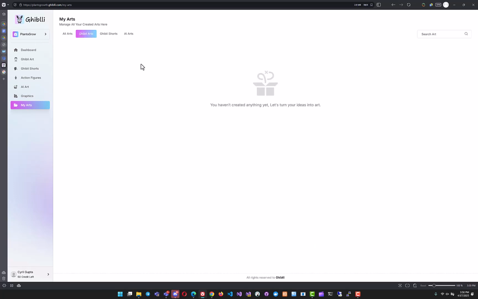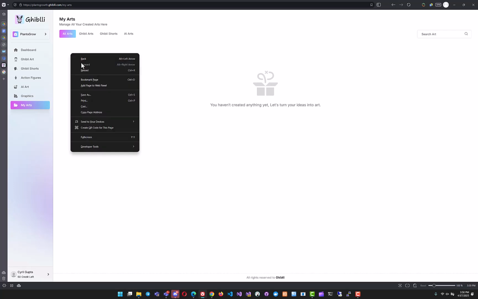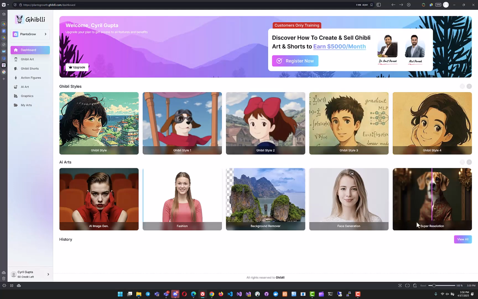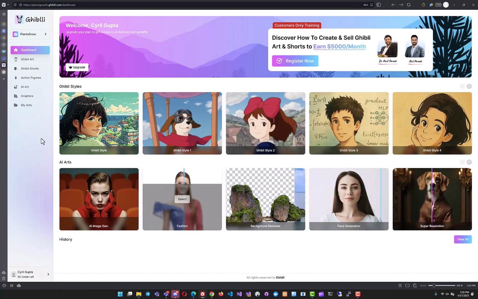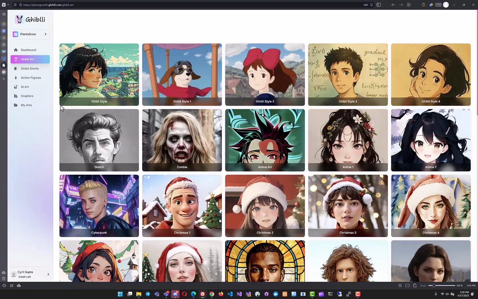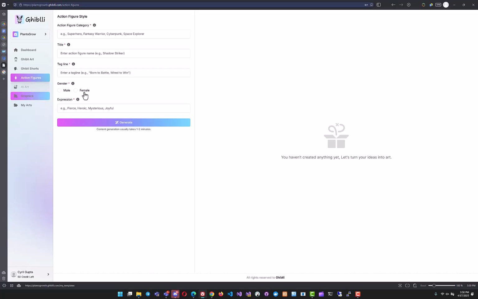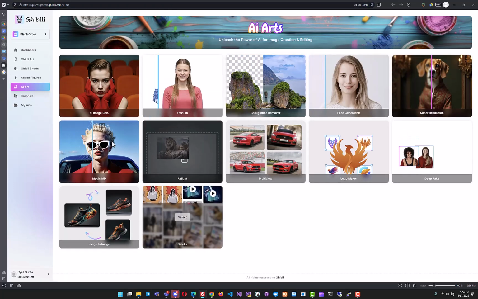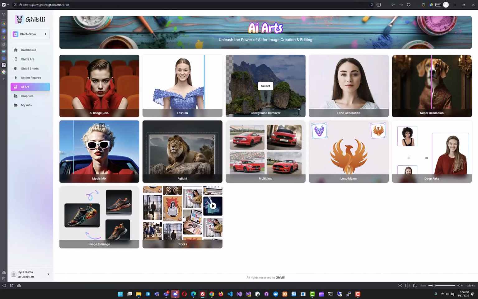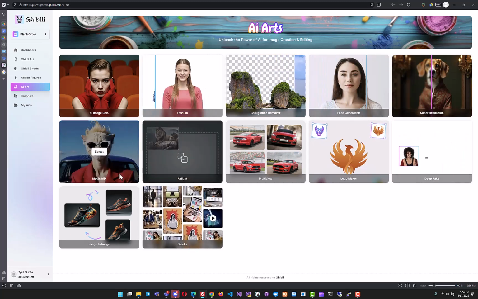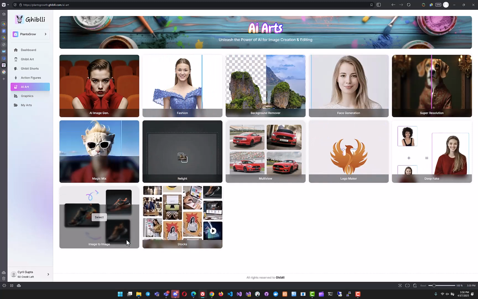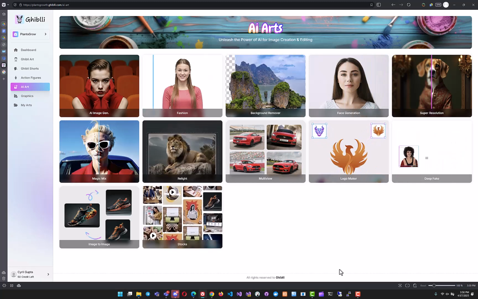Ghiblli arts. Okay, so I haven't created anything, so this will just lead to my images, which I have not got any. Ghiblli art, Ghiblli shorts. It can do action figures too. I'm sure you've seen those on social media too. Then you have AI image gen, fashion, background remover, super resolution, magic mix. Okay, so blending 2 images. You have relight, improve the lighting.